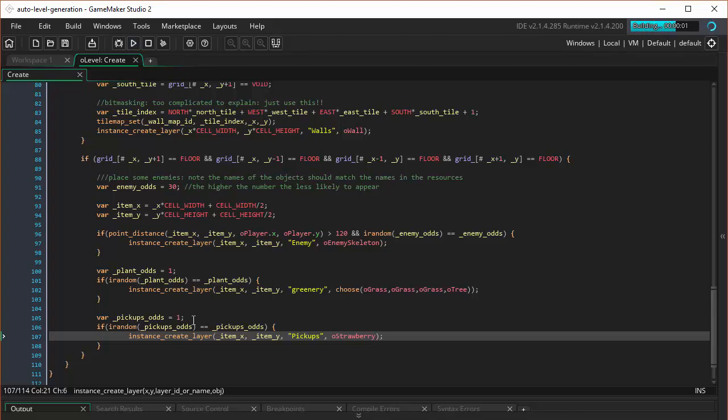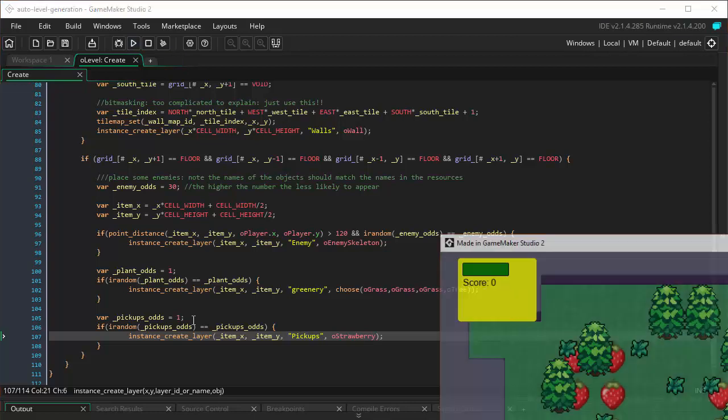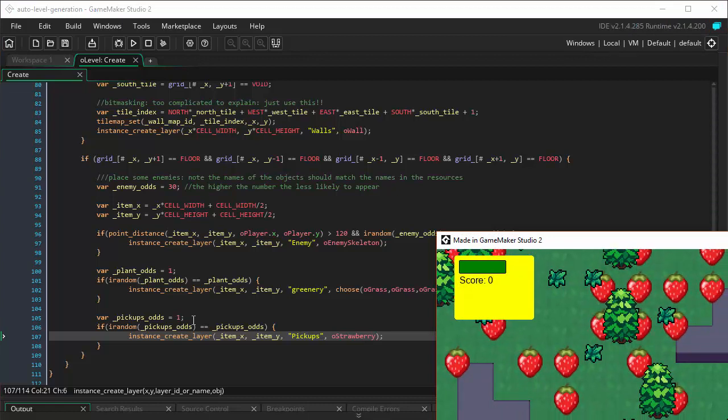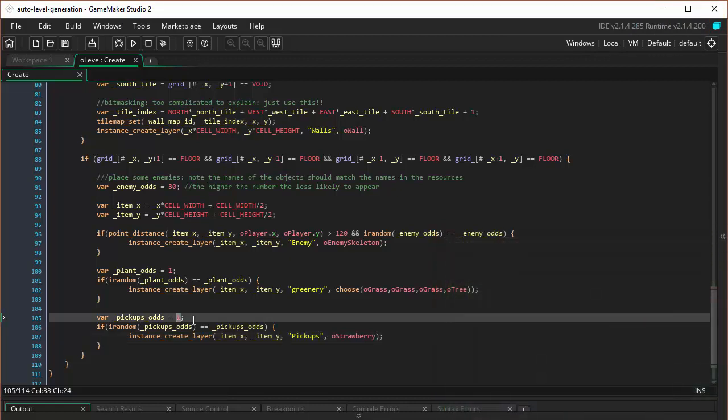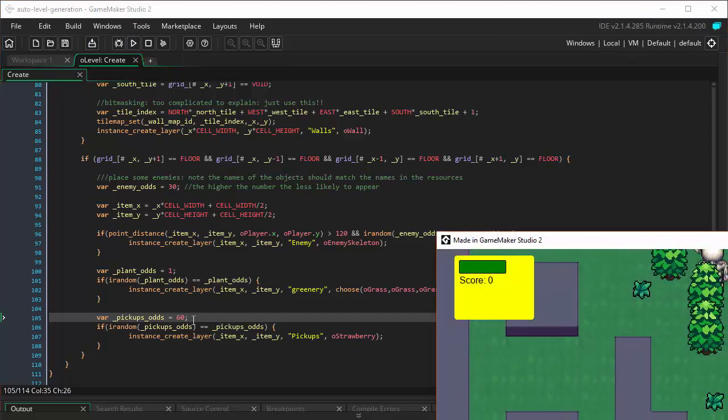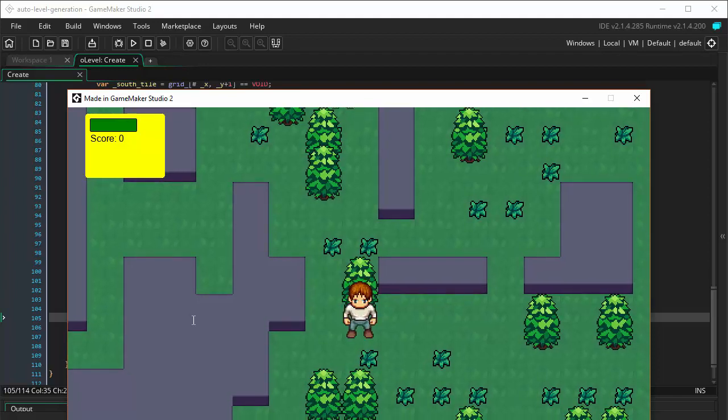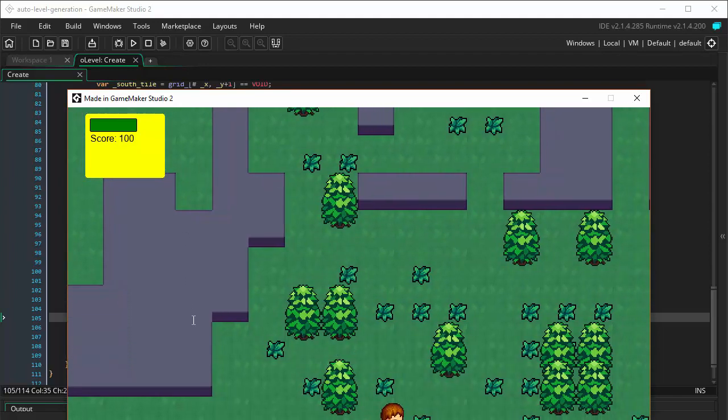Oh, right now I've got my pickup odds set to 1, so we're gonna have about a zillion strawberries. It's probably not quite what I want. So let's set our odds much higher for our strawberry. And we'll see what that looks like. That looks pretty good. We got a strawberry down here. Pick him up.